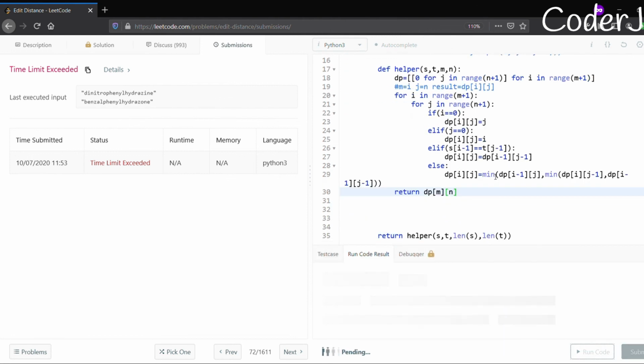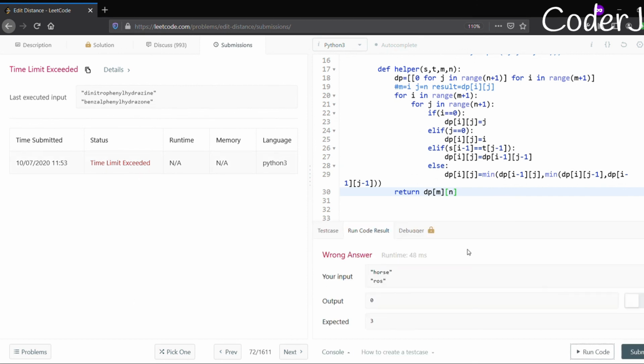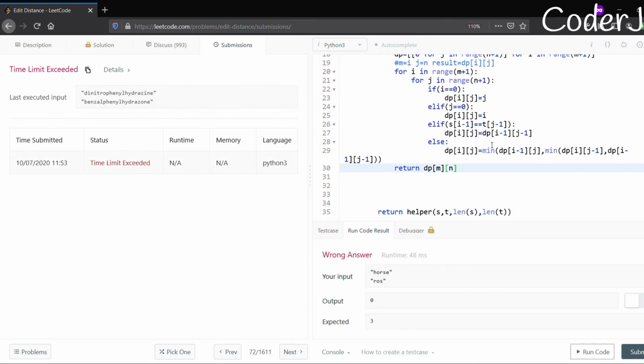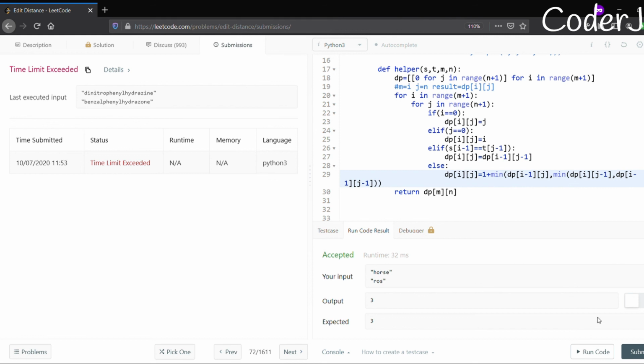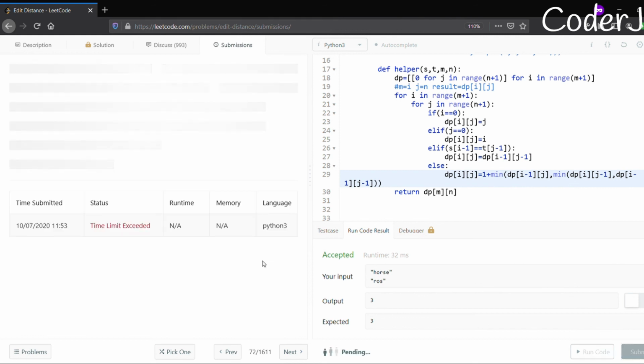If it works or not. Maybe I've made some mistakes or not. Let's see. Okay, I did get a wrong answer, so I think I made some mistake. Oh yeah, 1 plus. How can I forget that? 1 plus, because no operation was being added, so that's why it was showing a wrong answer. Now let's try to submit this. Hopefully we won't get a TLE this time.